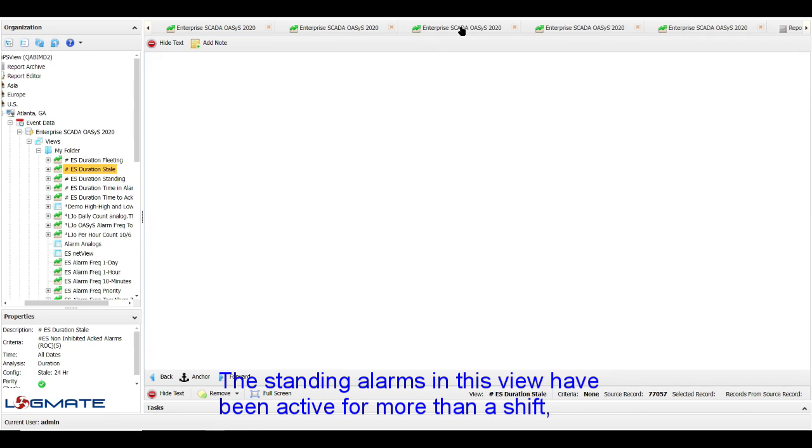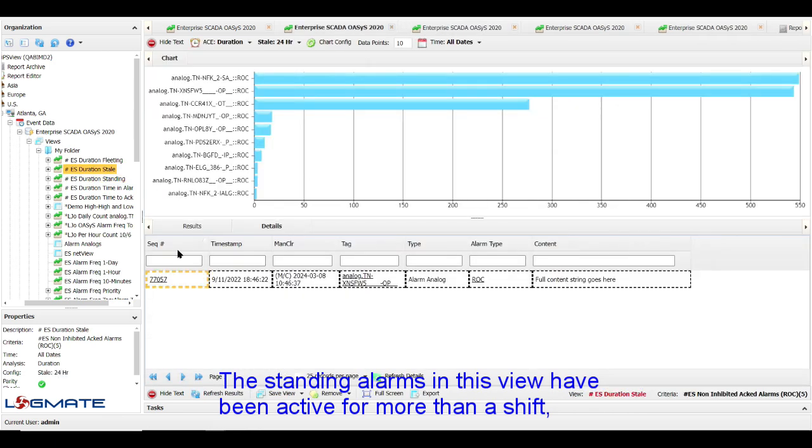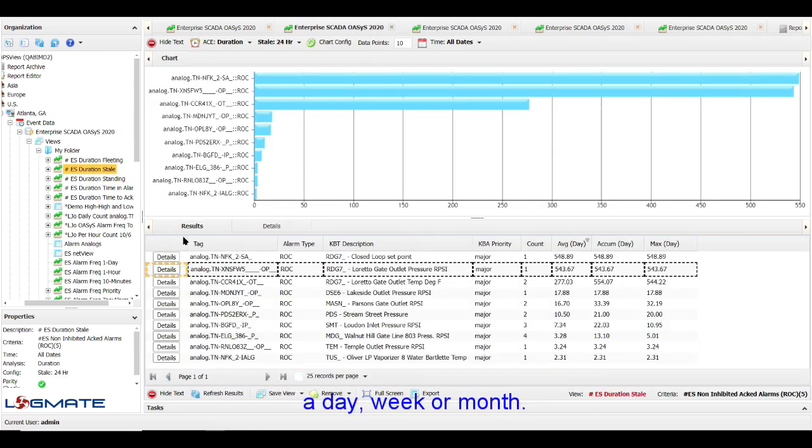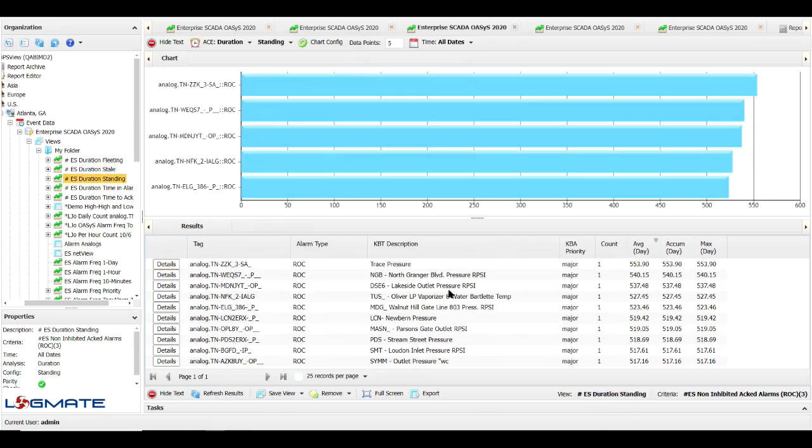The standing alarms in this view have been active for more than a shift, a day, week, or month. Here we see the analog tag TNZZK_3SA has been in alarm for 553 days. Let's investigate. Click on the Details button.